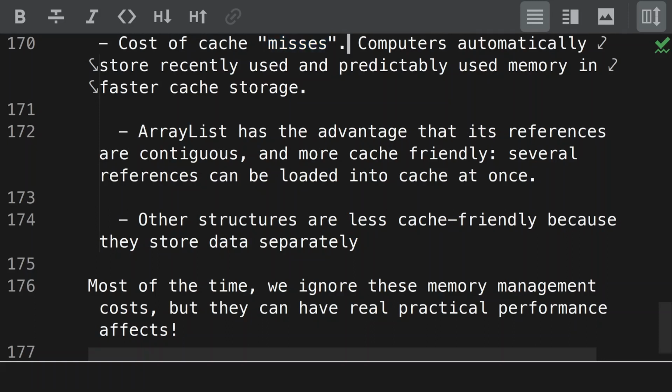Computers are going to try and automatically store recently used and predictably used memory in faster cache storage, and some structures are better oriented for cache locality. The array, for example, is very good at caching. Because all the elements are stored contiguously, the CPU can read large chunks of memory at once and store it all in the cache. That way, when we're looping through the array or doing indexing, chances are a large portion of the array is already living inside cache, and it doesn't have to go read later in main memory.